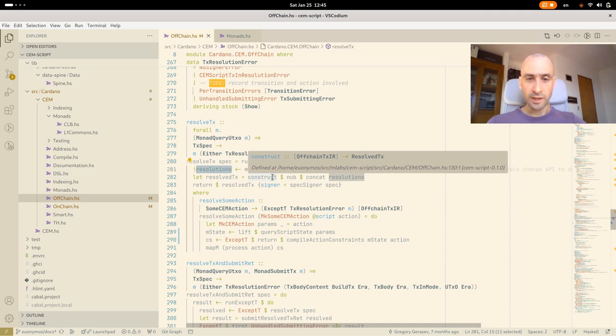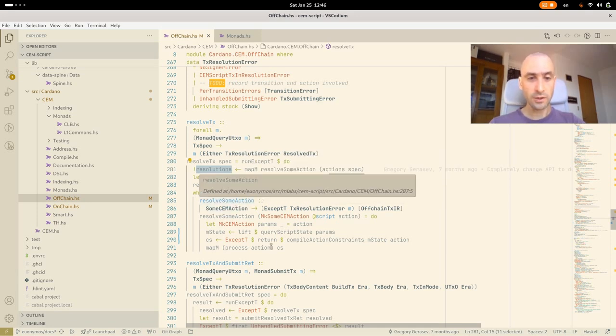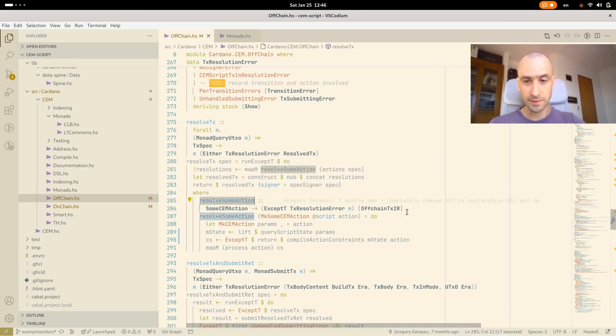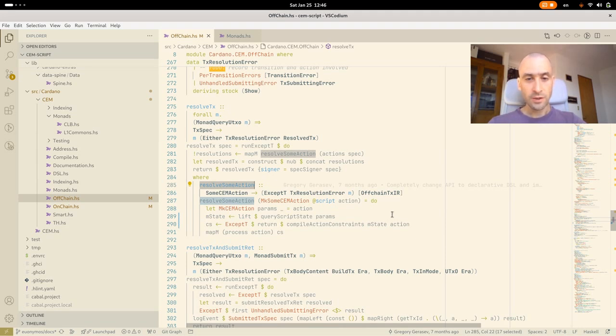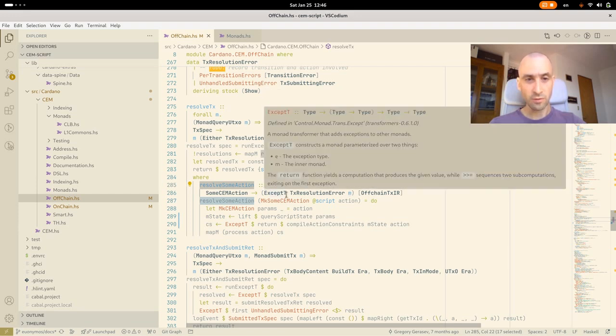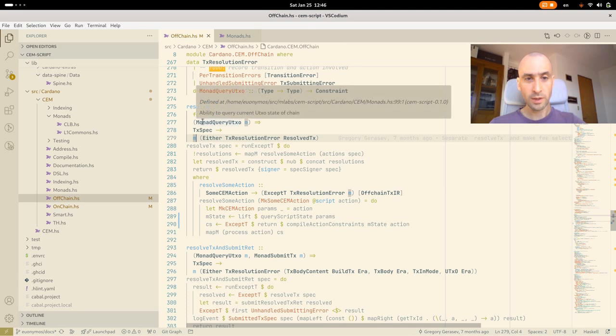So this step is pretty straightforward. We just iterate over the list and build the ResolvedTx. Because ResolvedTx generally is a monoid, we can do it pretty easily. But how do we do the first step? This is the most interesting part, and this is the duty of the resolveSomeAction function here. So let's take a look. First of all, let's notice that it works in the monad M wrapped into the Except transformer, and monad M here is MonadQueryUTxO.